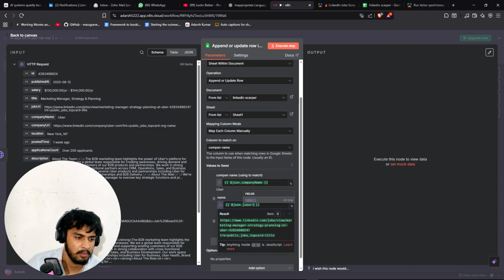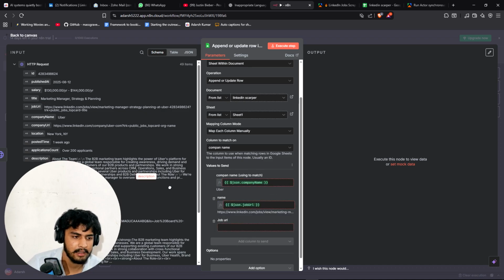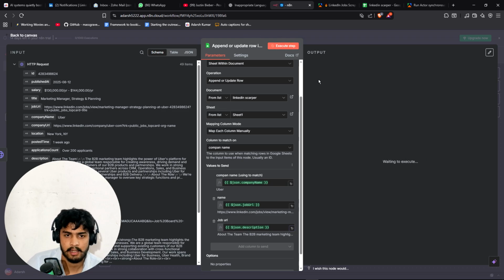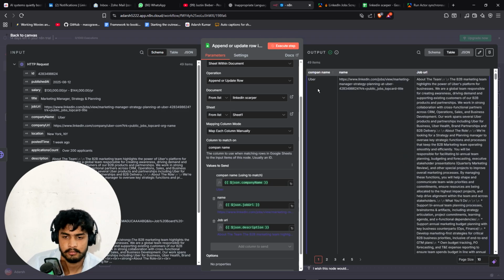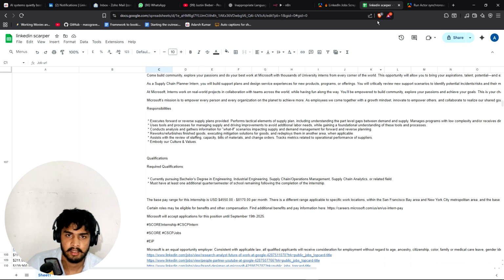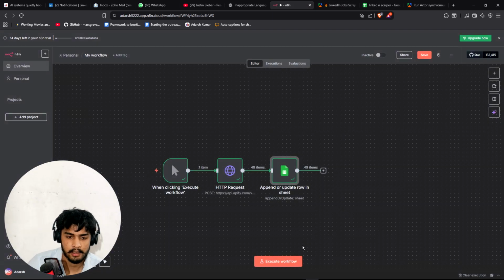I said job, contract type, anything you want to add, it will show in the Google Sheet when I execute the step. You will see, it did it. Company name, and if we go here, see the data is added here. Now whenever we click the execute button here, it will scrape the leads and send it to Google Sheet.